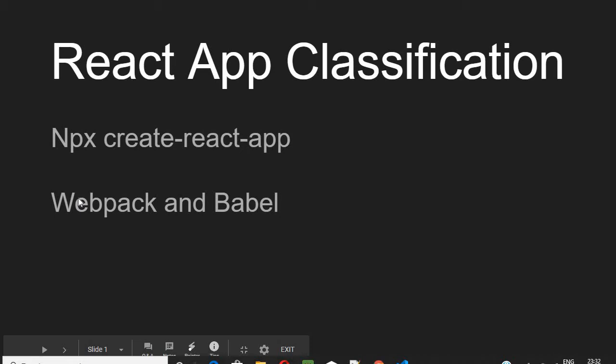So I have classified the React app creation into two. One is through the npx create-react-app command, another way is through Webpack and Babel. The reason is each and every way of creating a React app has its own importance, which we are going to see in our next slide.